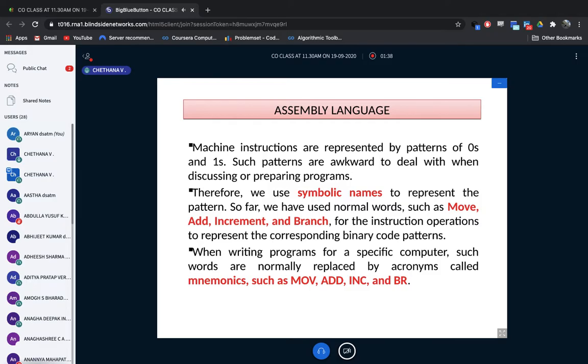I think we have already done this anyway. Suppose I'm writing an instruction. What instruction are we going to write? Suppose I write here MOV. This is one instruction: MOV A, R0. We know this is the operational code, the opcode. This is operand 1, this is operand 2, isn't it? This is the opcode, and this is operand 1 and operand 2.